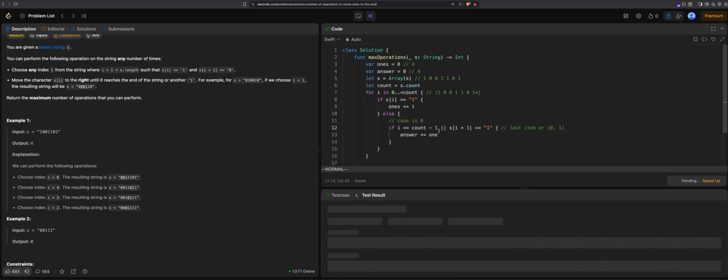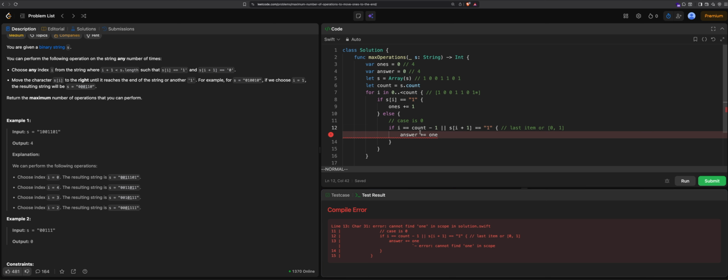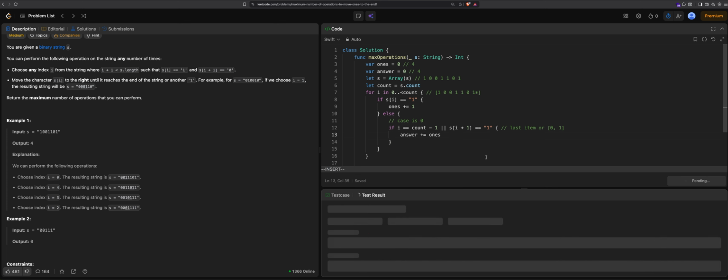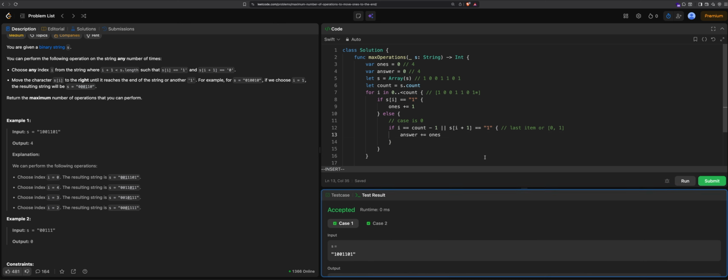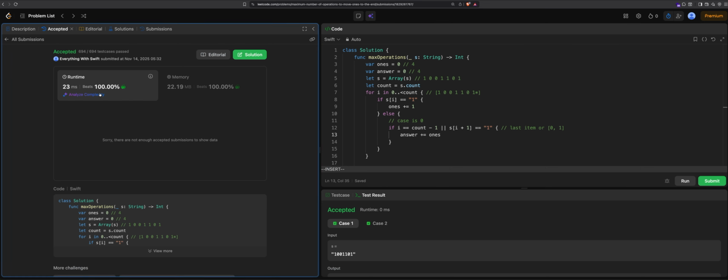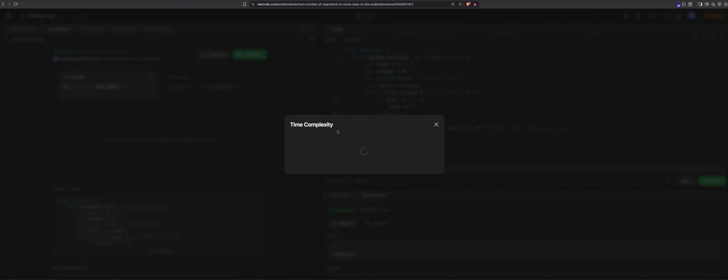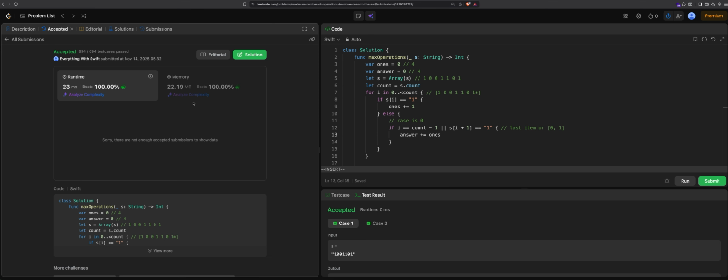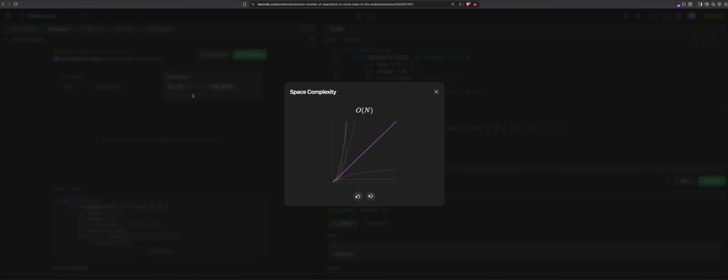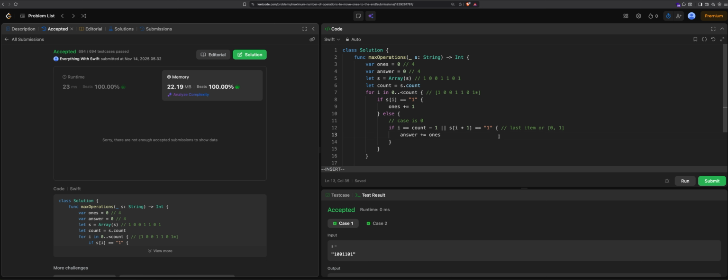I think the time complexity for this solution is O of n, since we only have a single loop here. The same for the space complexity, since we only used one extra variable, which converts our binary string into the character array. So both space complexity and time complexity are O of n.